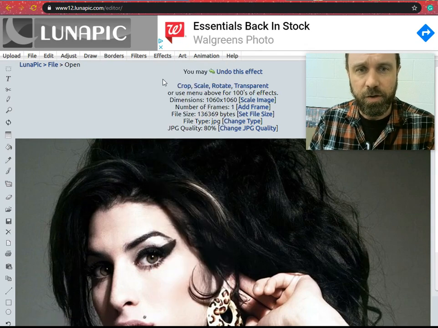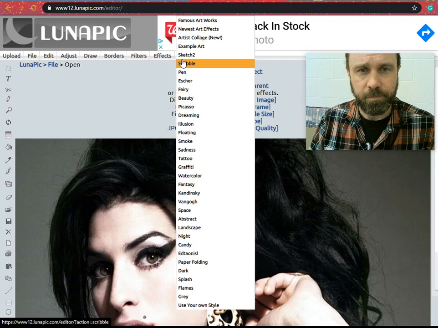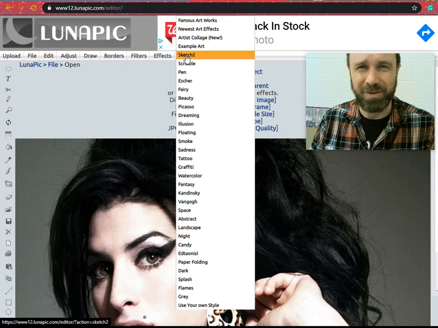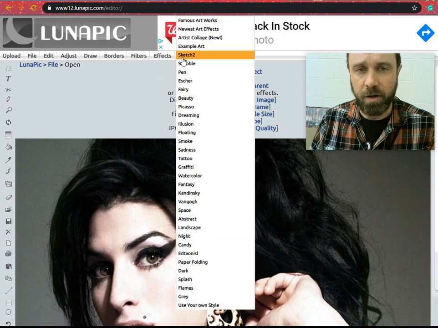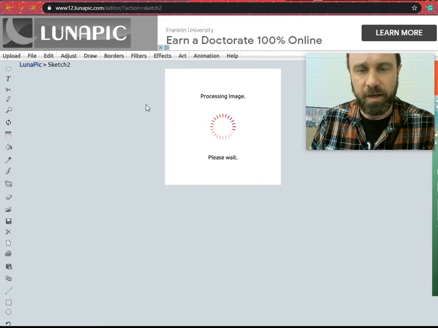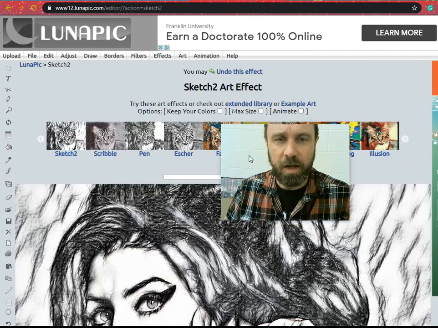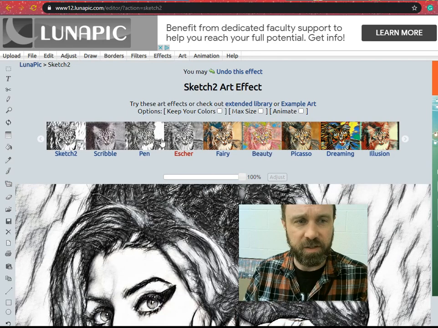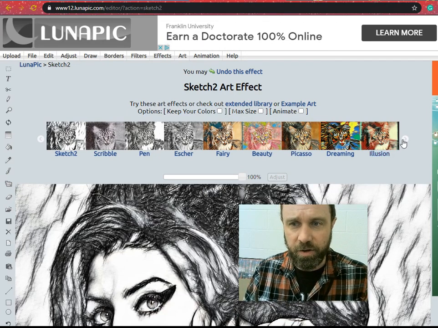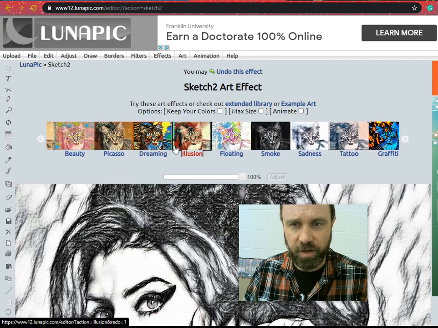Okay, so you're going to go up here to art, and you'll see where it says sketch 2. Now it's kind of hard to find this. So again, we're clicking on art, and then sketch 2 is right here. And what you need to do, just give it a second, is it has all these options. The reason it's confusing is these little arrows are kind of hard to see. There's an arrow there. You can click the arrow, or you can just click and drag.